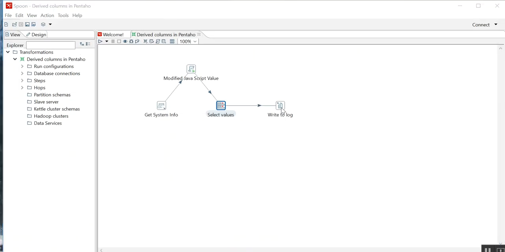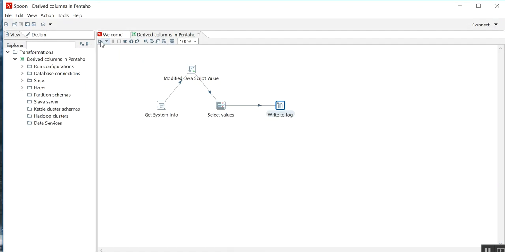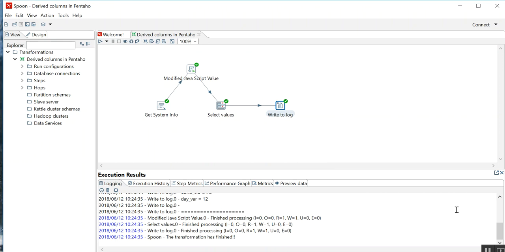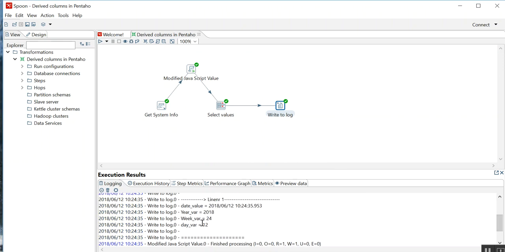And here I am writing to the log. So if I run this, you see the date_where value is coming as 12 because today is 12th of June, and it is week 24 of 2018, and the year is 2018.